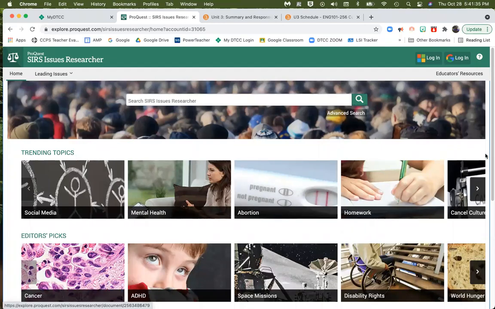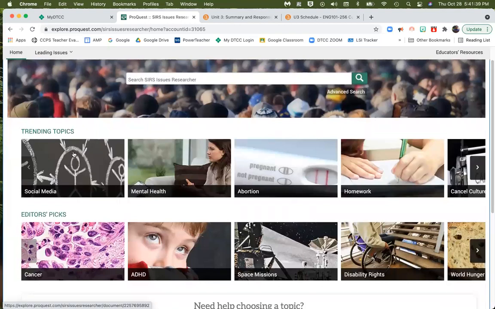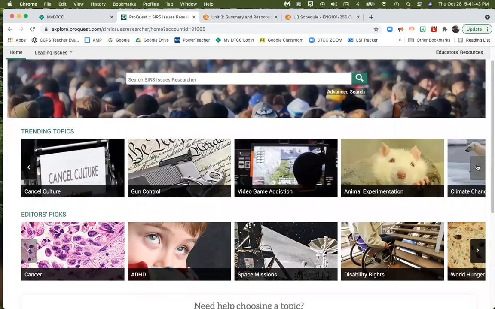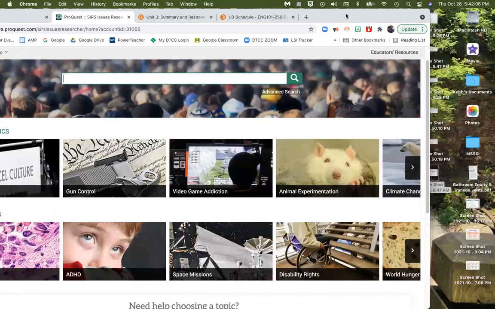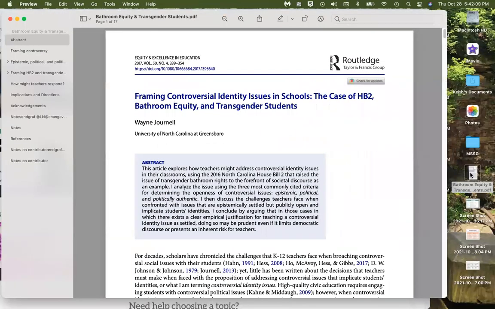We've got trending topics. You can certainly look through the trending topics, or again, you can do a search. And it's very important that when you search, you do what's called a Boolean search, meaning you put in words and phrases and you separate by the word and. And that way it'll look for things that have those phrases. I believe I've got the article right here. I do. So the article that we're responding to is framing controversial identity issues in school, bathroom equity, transgender students. These are all things that we can type in the database in the search.